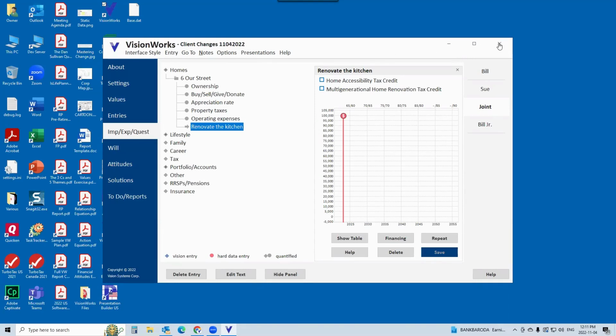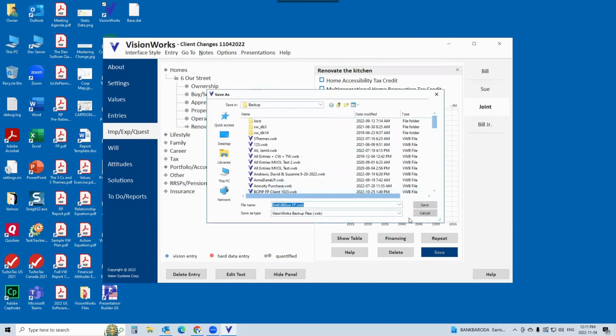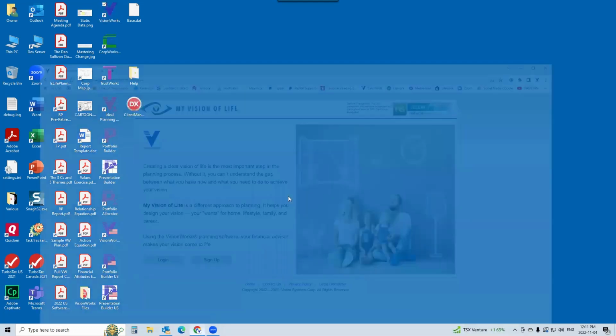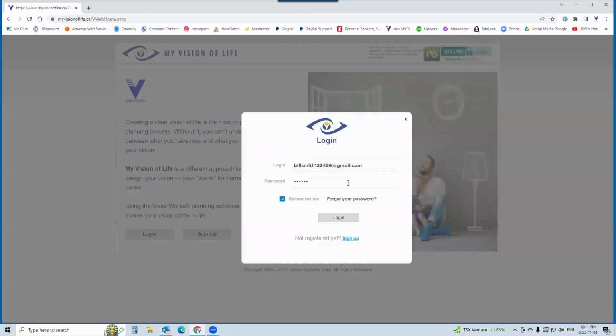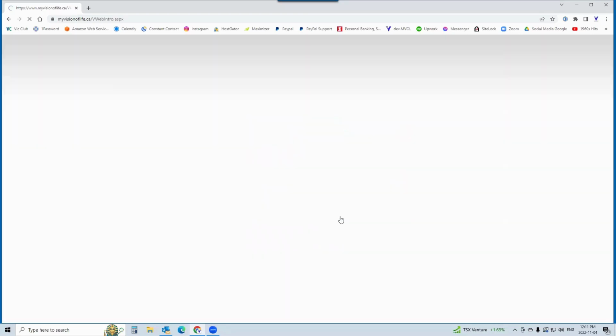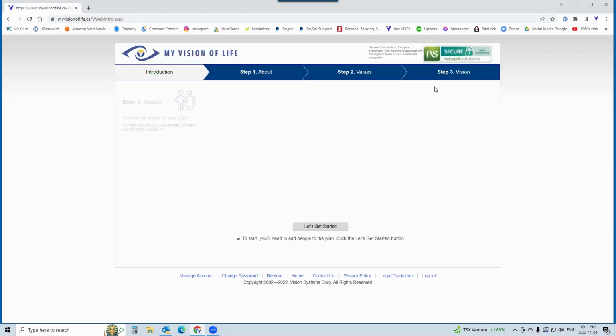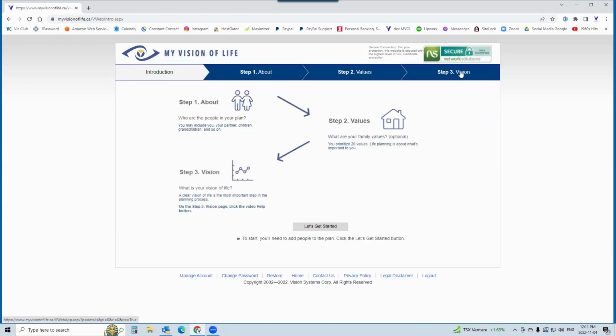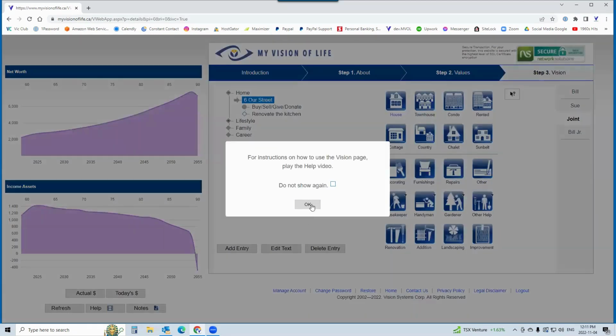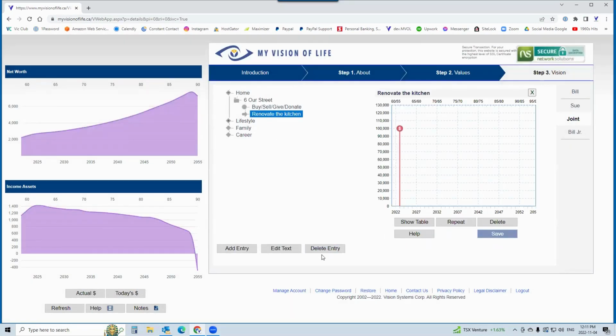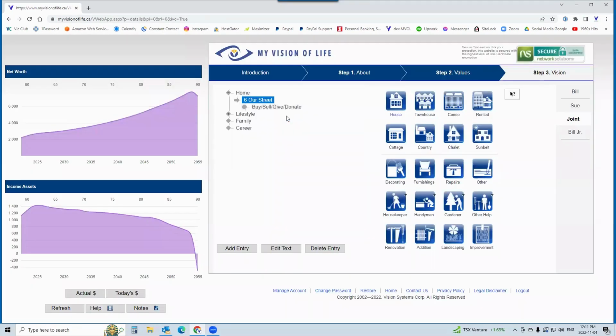What I'm going to do now is actually return to the MyVisionOfLife site and log back in as Bill and Sue. And then what I'm going to do on the vision page is delete the kitchen renovation that we put in. And I'm also going to click the refresh button, which updates the financial forecast. So I just want to refresh it without the kitchen renovation.